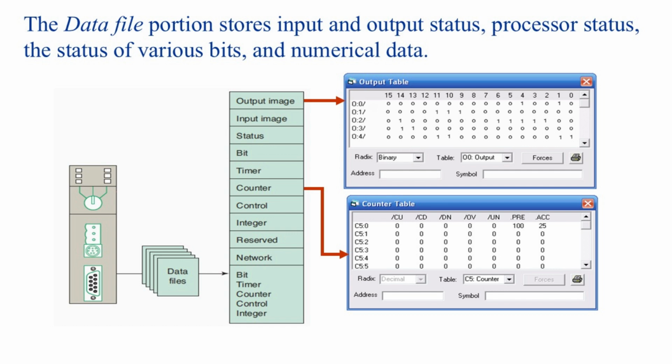So, while the program files contain the logic, the data files hold the real-time information the PLC uses to make decisions. You can think of it as the PLC's memory banks. It remembers everything happening in the process, one scan at a time.